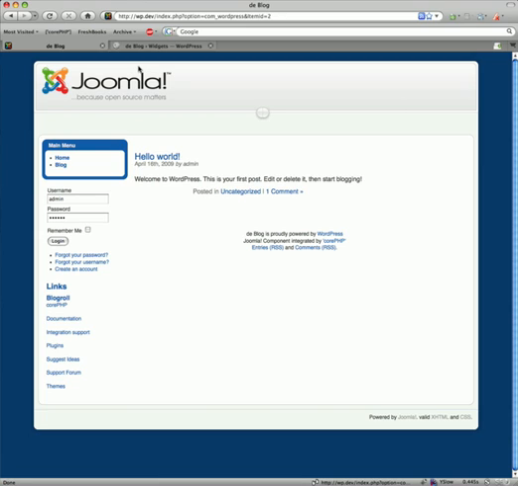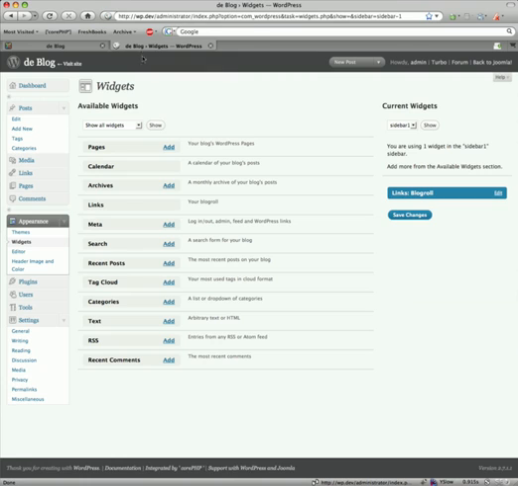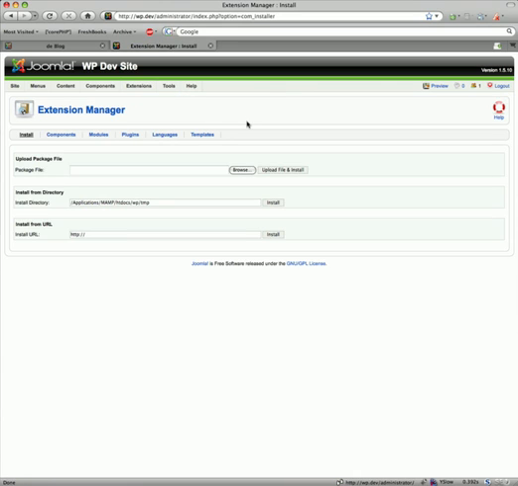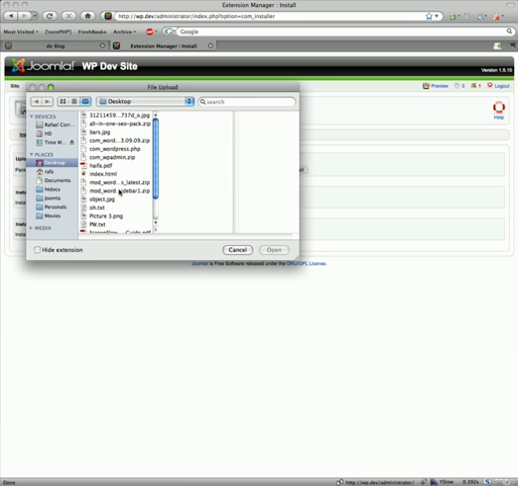Now I'm going to install another module for WordPress, and this is not really meant to go within the WordPress component, but more than likely just on your front page to show the latest posts.